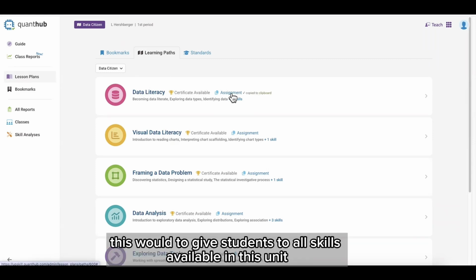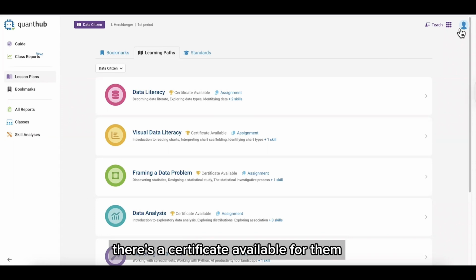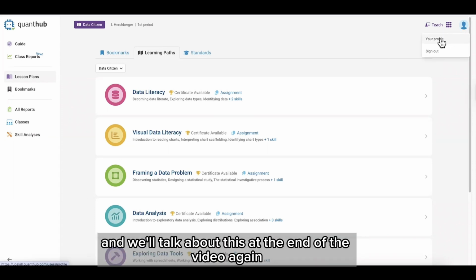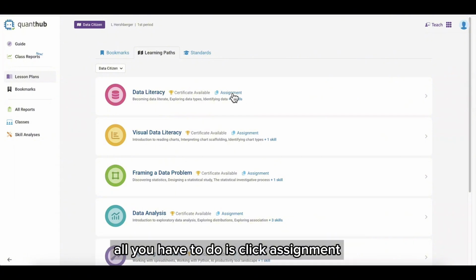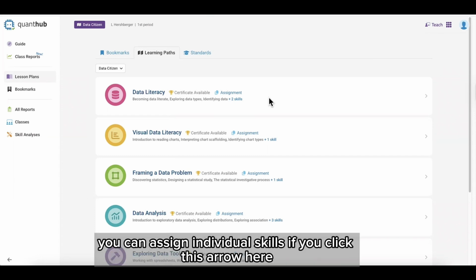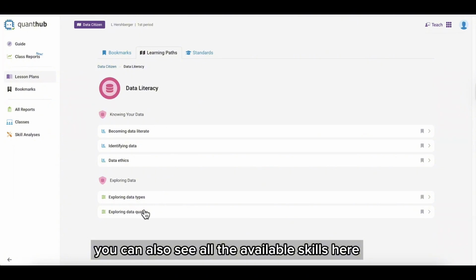This would give students access to all skills available in this unit. If students complete and master all the skills available in this unit, there's a certificate available for them in the Your Profile section, and we'll talk about this at the end of the video. Again, all you have to do is click Assignment, it'll copy to your clipboard, and paste that into your desired LMS. You can assign individual skills if you click this arrow here. You can also see all the available skills here.